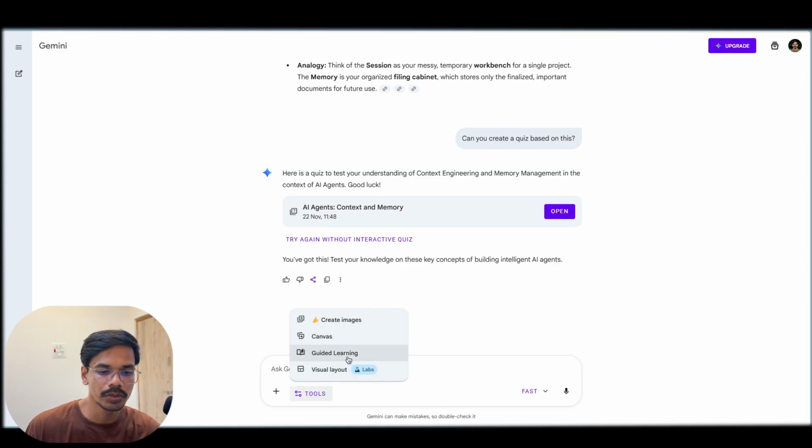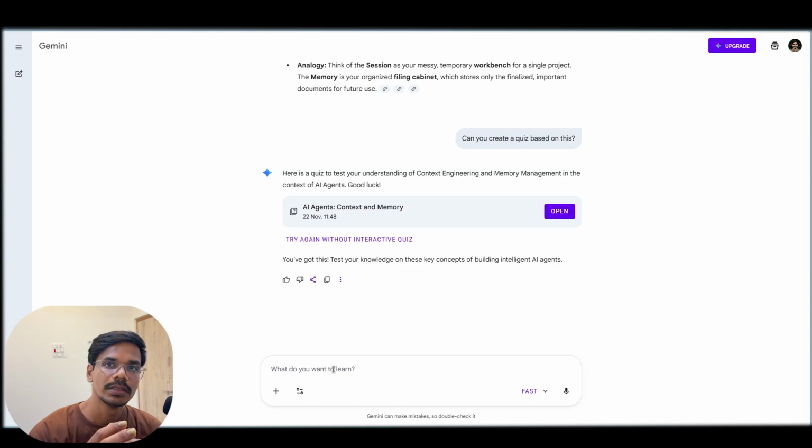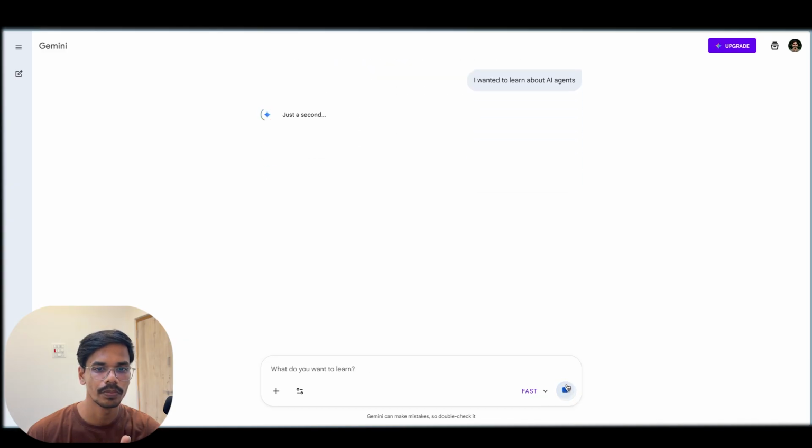So first we are going to see this guided learning. So once I click on that guided learning, what Gemini acts as, it acts as an interactive tutor, meaning if I ask something, then again it will ask me something, then I will ask something, then it will ask me something, so that we can actually learn. So now what I'm going to do is I'm going to give it a prompt. I wanted to learn about AI agents, and let's see what it is going to give me the response.